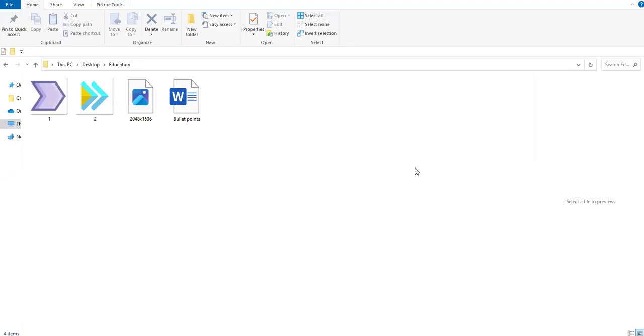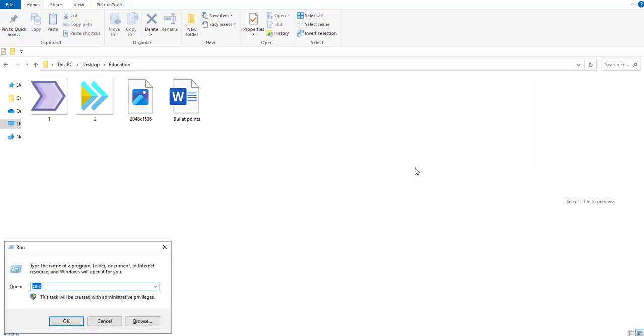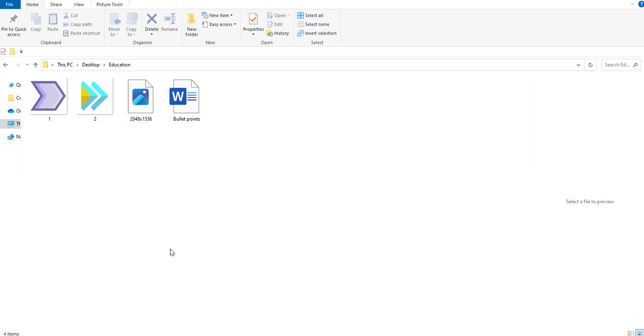How to open Paint in your computer in a unique way. So there are two ways. First, you will press the Window key and the R key. When you press Window and R key together, a Run dialog box will open. If you can't open the Run dialog box, then you simply just click on the Start button and type Run.